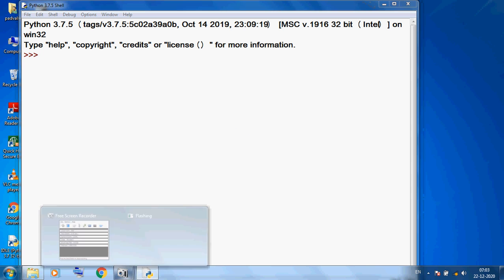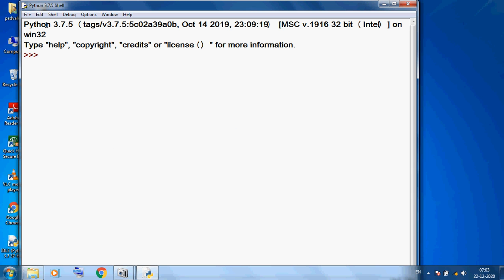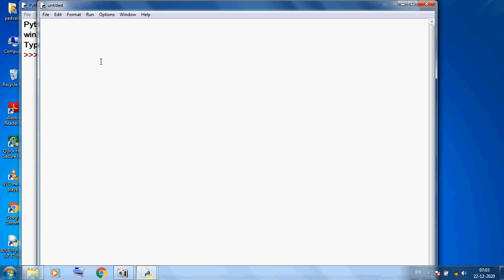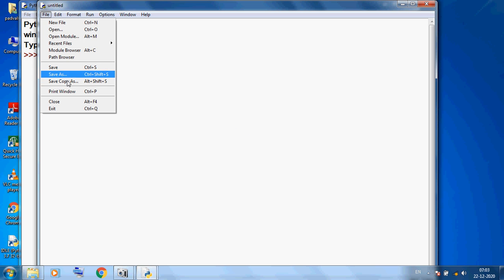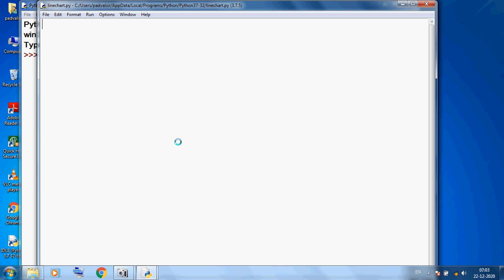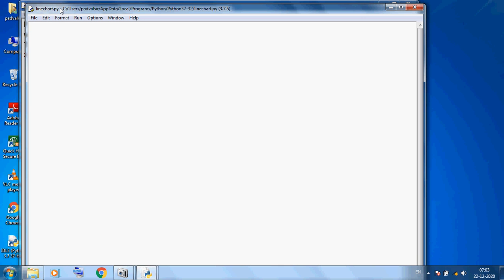And you can see here I am choosing file, new file, and first I want to save this file. I want to give it the name line chart. Okay, I want to save this file as line chart. Okay, you can see line chart.